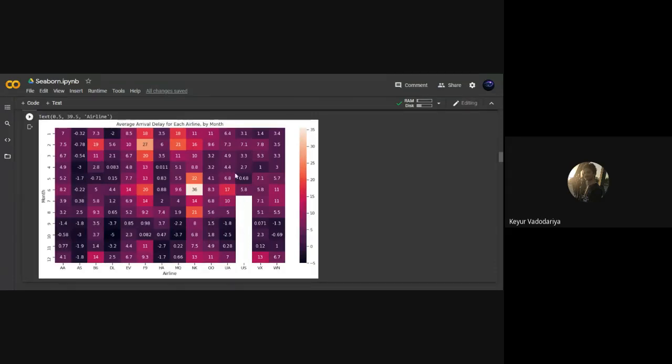So in this heat map plot, we get values ranging from the lowest to the highest in different color shades. The lowest value will be in the form of dark blue, and the highest value will be in the form of white. So you can clearly see that 36 is the highest value. That is, in the month of June, in the city, the flight was delayed by 36 hours.